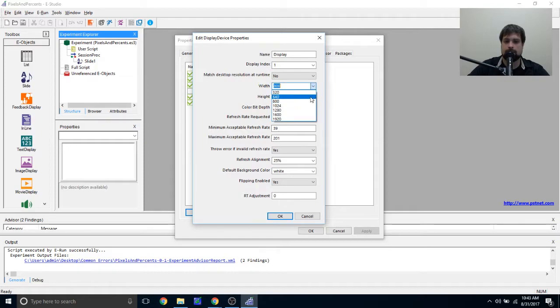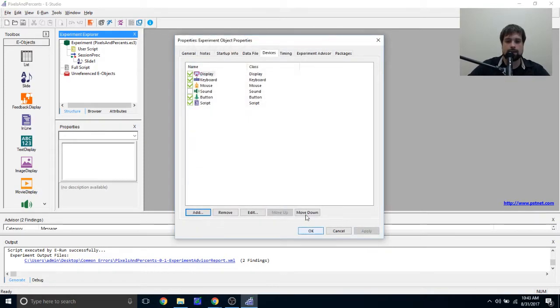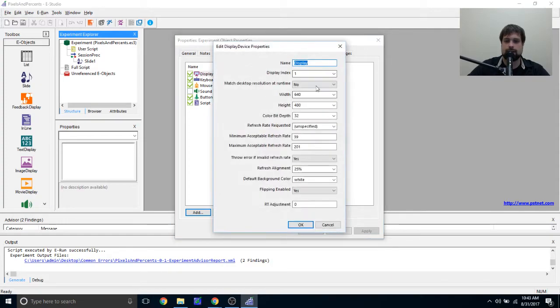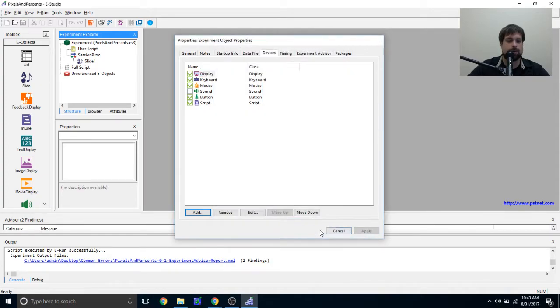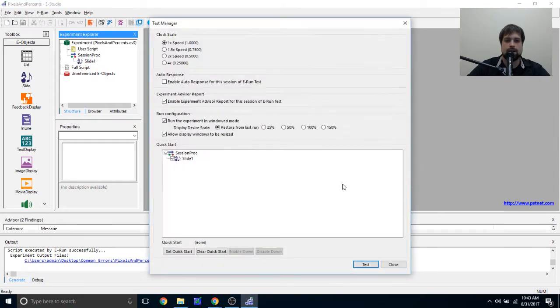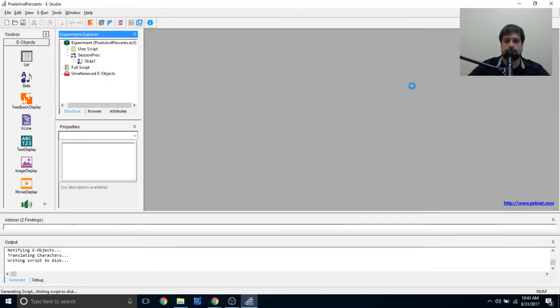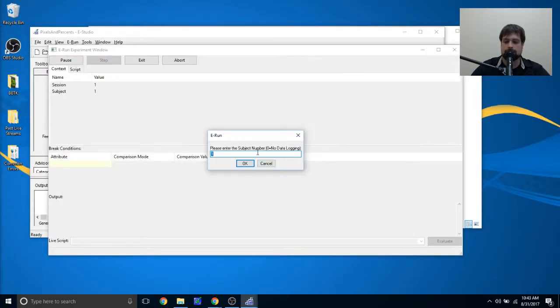And I think that one was 640 by 480. So I'm going to go ahead and click OK and save those changes. Make sure that they stay there. Yep, so I have my 640 by 480, ePrime2's default resolution. Now I'm going to go ahead and run this one more time, and take a look at where that text shows up.